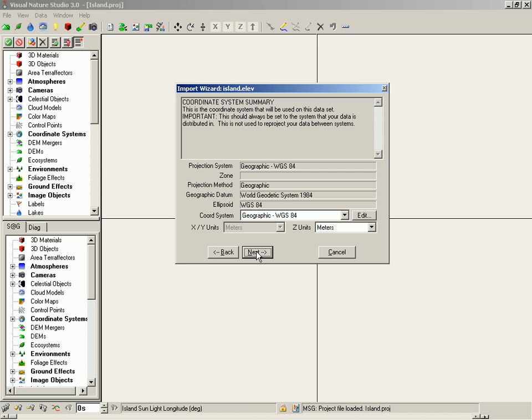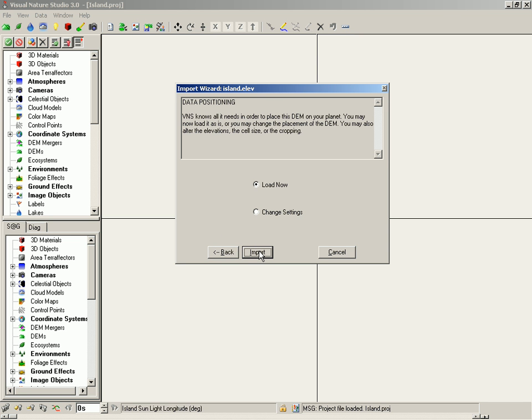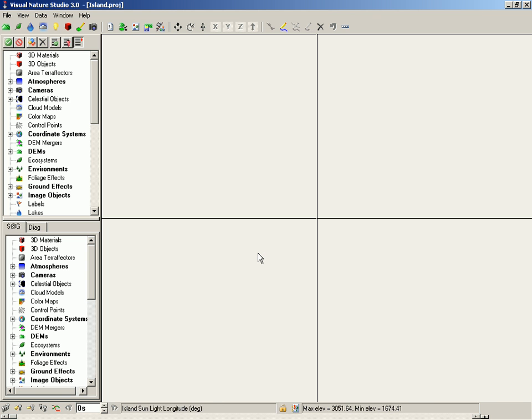The import wizard selects a coordinate system based on data read from the imported file. This file is in the geographic WGS84 coordinate system. We don't need to make any data positioning changes, so import the data and make the new coordinate system the default for viewing and rendering if you get a window popping up asking you to.